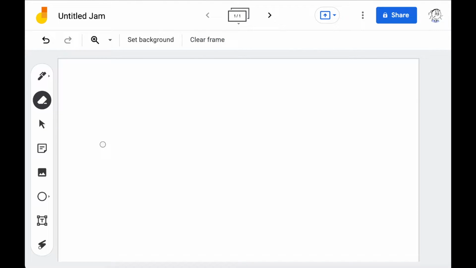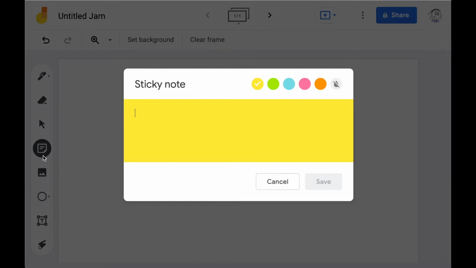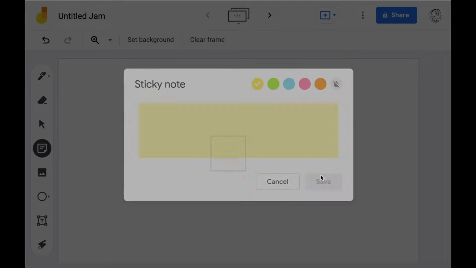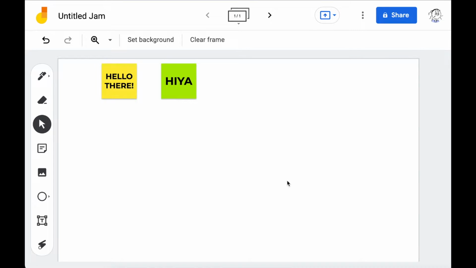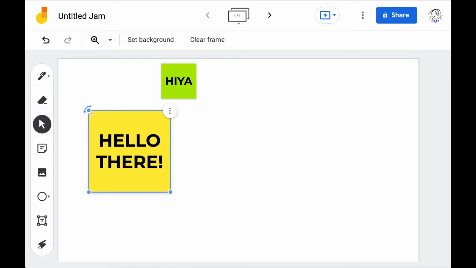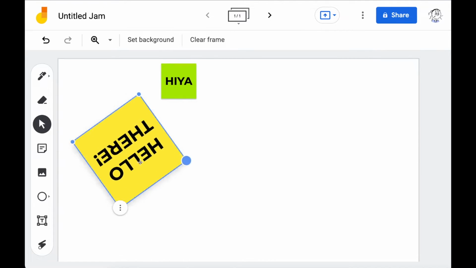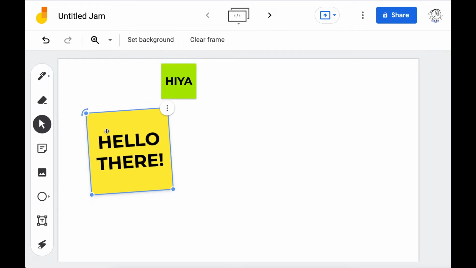All right, now let's get to the good stuff, which is the sticky notes. As you can see, sticky notes come in 6 different color options. Can't spell there. And let's say I'm done with adding sticky notes. If you want to drag, resize, or even rotate your sticky notes, you can. Just make sure the cursor tool is selected.